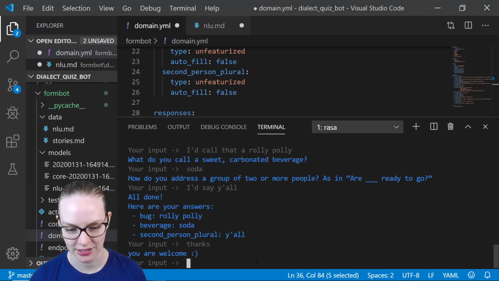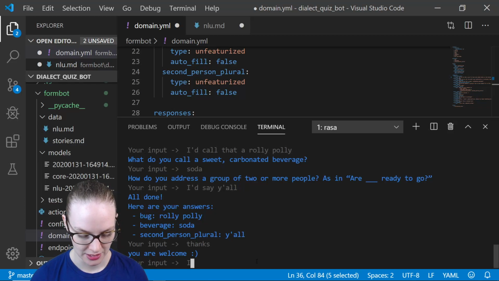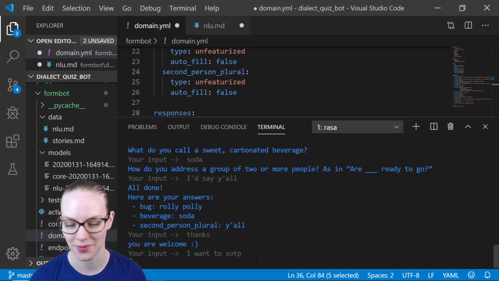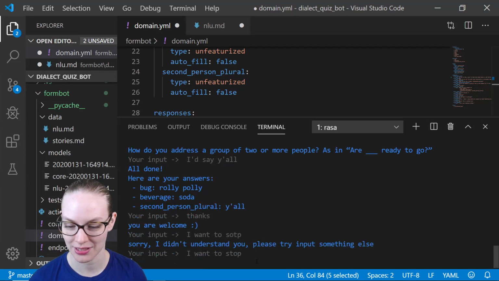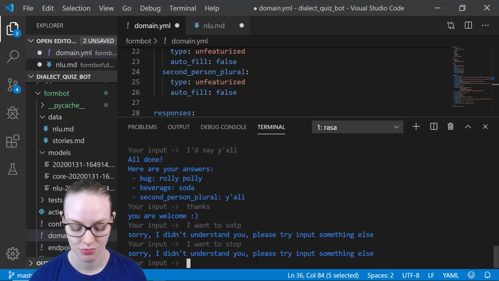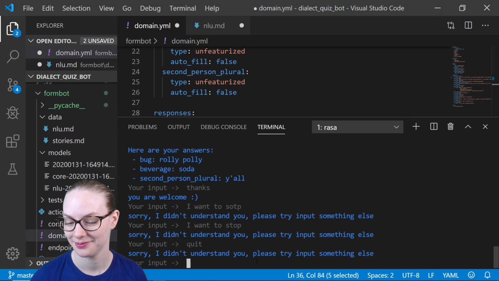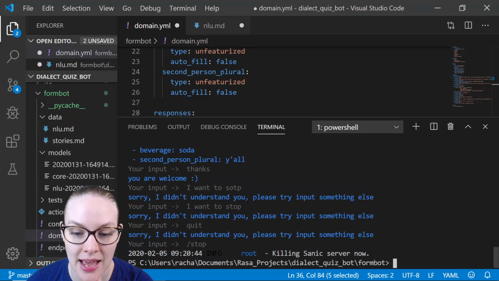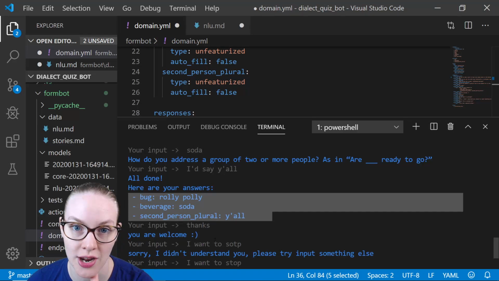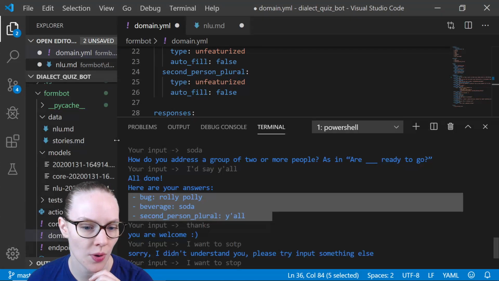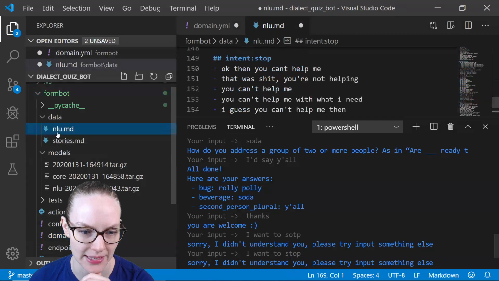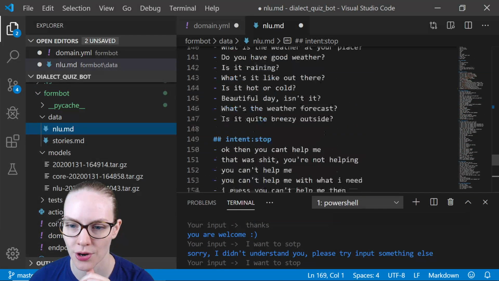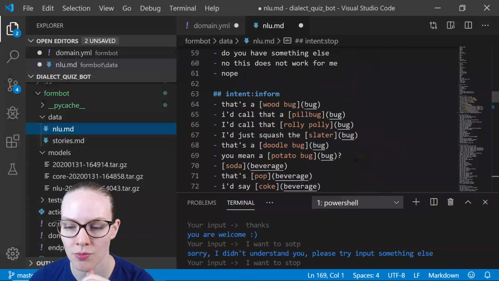And I could say thanks, and it should say you're welcome, and then I should be able to say I want to stop. Nope, that's not how you spell stop. That's not going to work. I want to stop. Quit. Okay, so I should probably revisit my data a little bit. But we can see that the general form filling worked. So what I want to do is actually go back and augment my data a little bit in order to make it better to use.